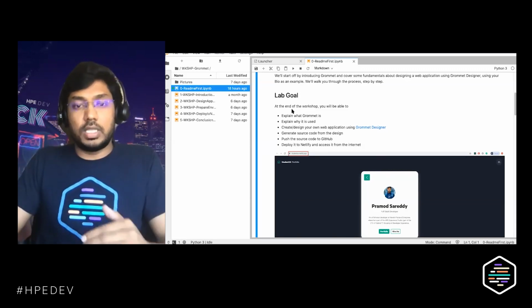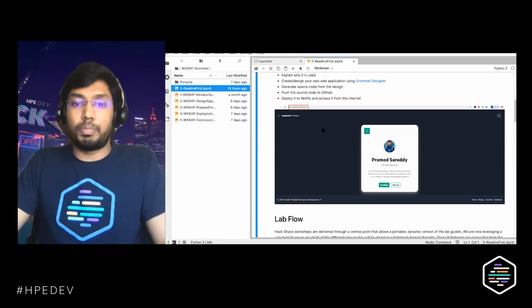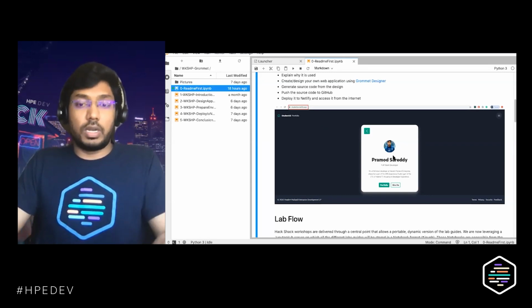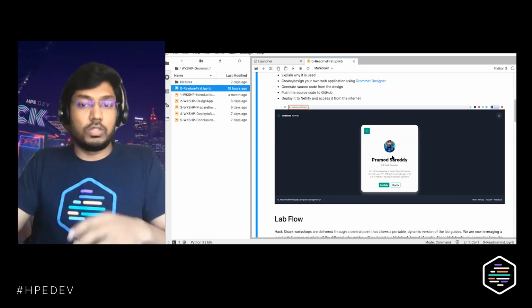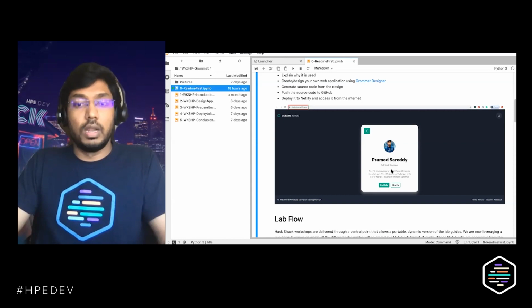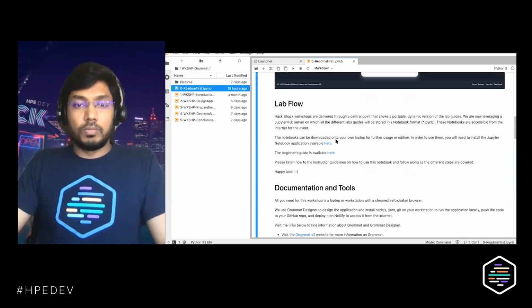Over here you're going to see an application. This is what you're going to develop in this workshop today. Whatever you see here is the sample application, so you're going to modify a few things here and there, like the name or the avatar or the role, according to your needs. So let's talk about the lab flow.